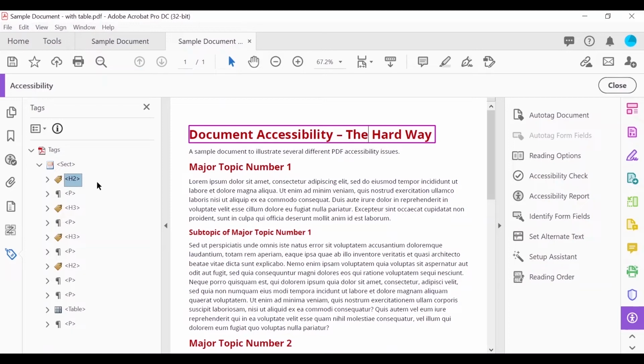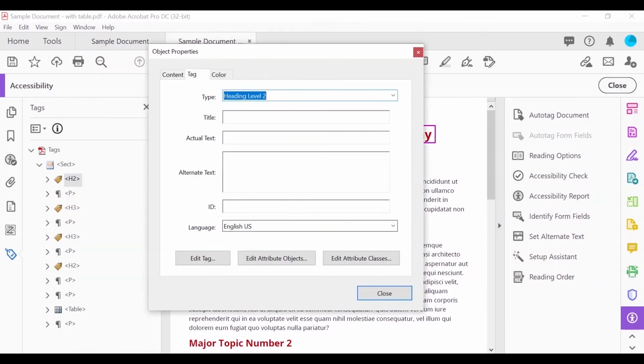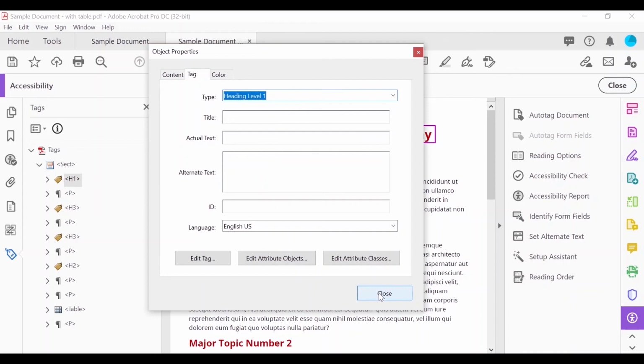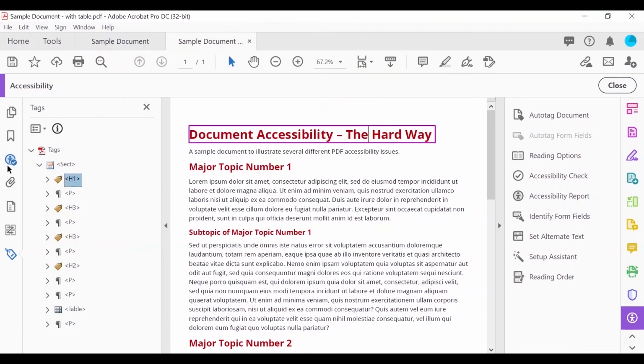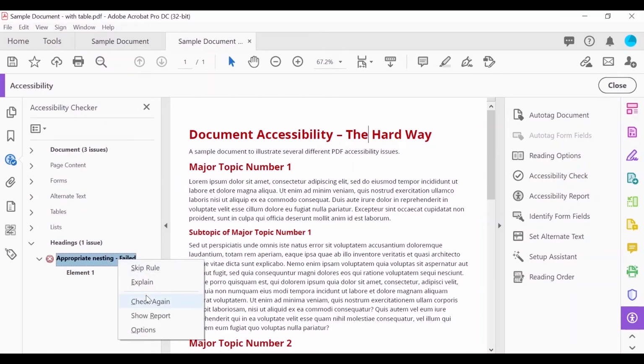Now, to create or edit a heading tag, go to the Tags panel as I have here. Right-click the tag you wish to edit and go to Properties. In the Tag tab, you can go to the Type drop-down menu and change the tag on this heading to the appropriate level, in this case heading level 1. Now if I go back and check my document again, I should see yet another error.